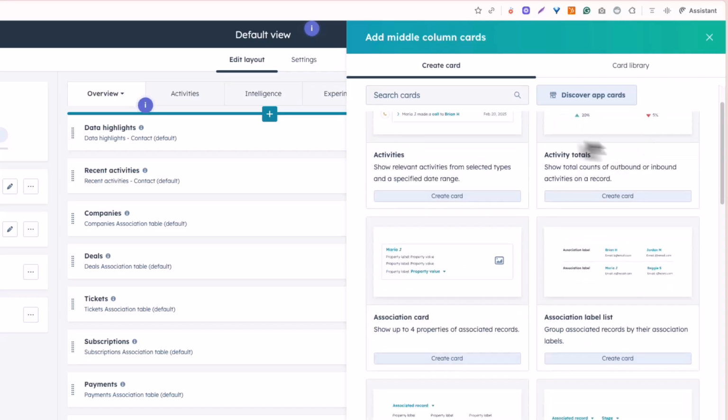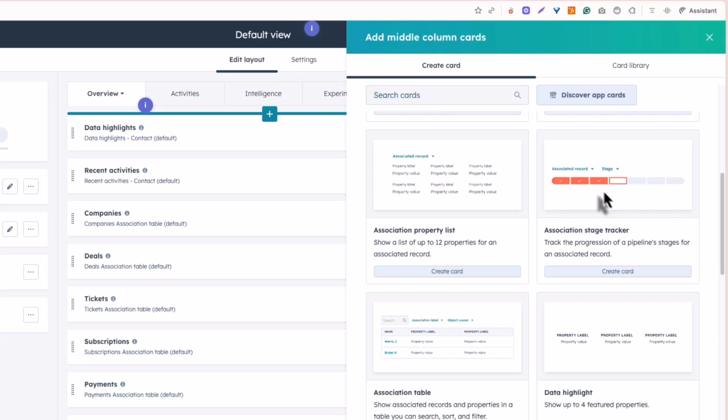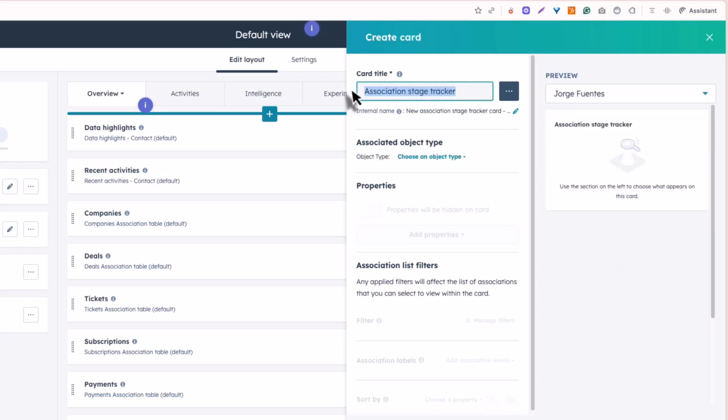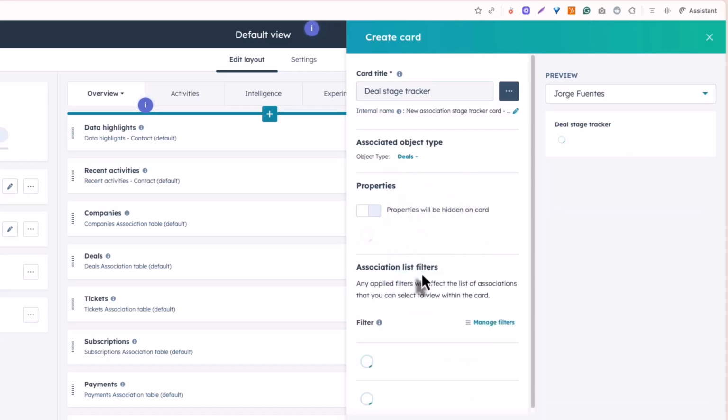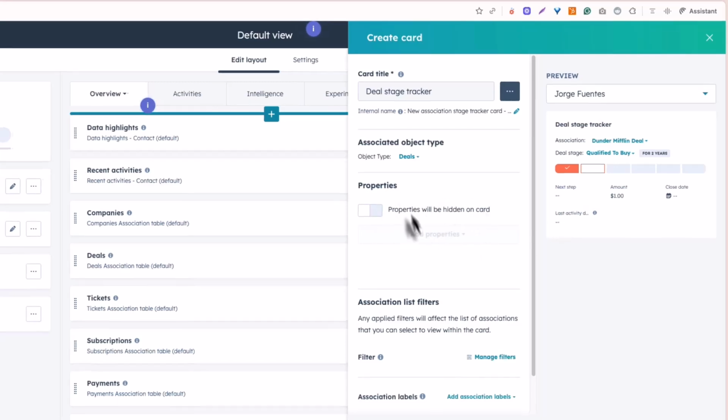I'm going to actually select the association stage tracker over here. So association stage tracker, create card. I'm going to click on create card, and I'm actually just going to relabel this as deal stage tracker. That'll be the one. And then in the object type, I'm going to select the deals object, and then I'm actually going to just say properties will be shown in the card. That's fine. Yeah, I'll just leave it like that.